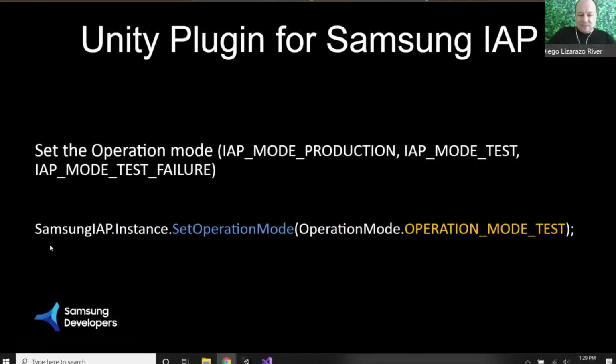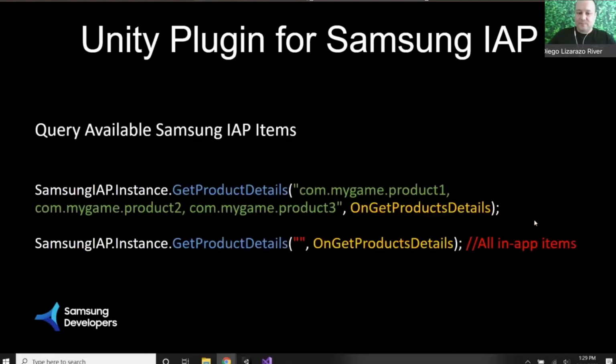And this is pretty much the line of code that you could use directly on Mono or Visual Studio, and then you're just saying the set operation mode, and then you pick one of these. It could be production or mode test, like the one that I'm doing here.